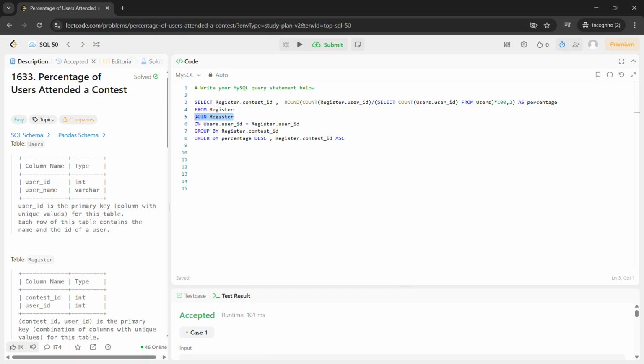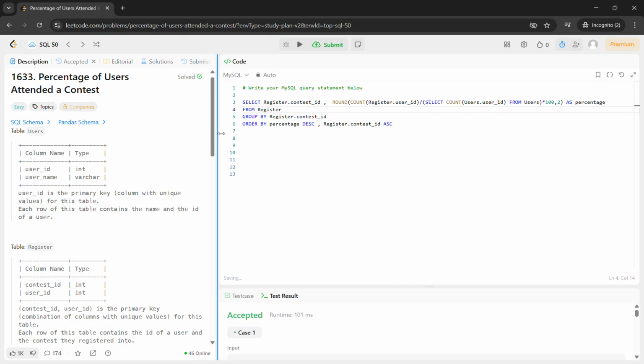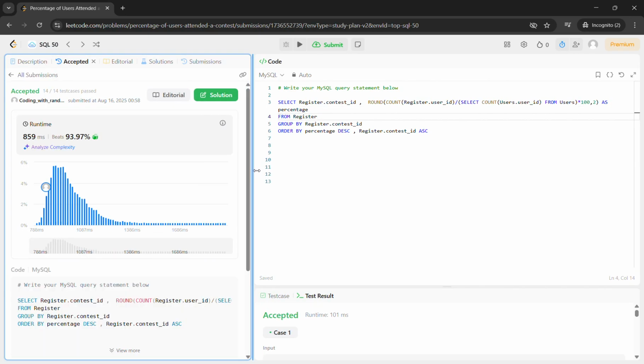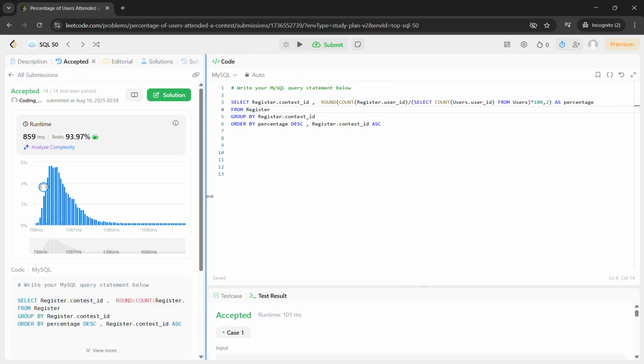Now I don't need this one, I don't have a join, so I don't need the on condition. Now I am using only the register table. Now let me submit this one. So this is also working as expected. So this is how we can do the same query without using any join. I hope you understand it.